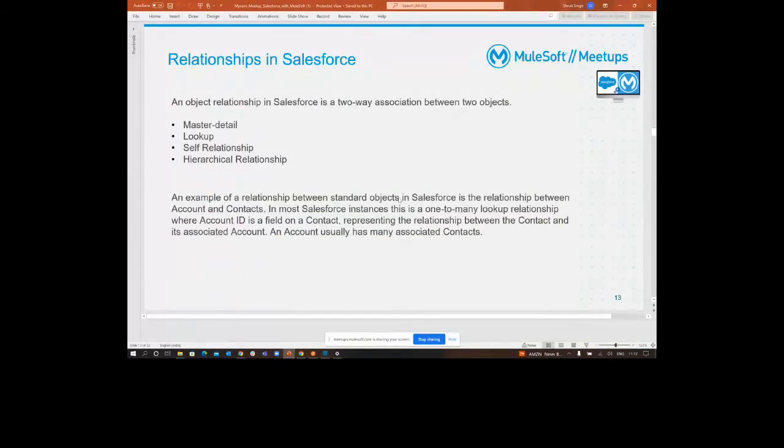Now we'll discuss what the relationships in Salesforce are. If we want to combine or relate one object to another object, there are different kinds of relationships provided by Salesforce. They are master-detail, lookup, self-relationship, and hierarchical relationship. Let me give you a brief overview of these relationships. A master-detail relationship is a kind of parent-child relationship, but it is a tightly coupled relationship in which the master is necessary. You can't define a child without the master. If you want to create any child record, there is a condition that the master should be present. But this is not the case with a lookup relationship. In lookup, this is also a parent-child relationship, but the master or parent is not necessary. We can define the child record without the master.